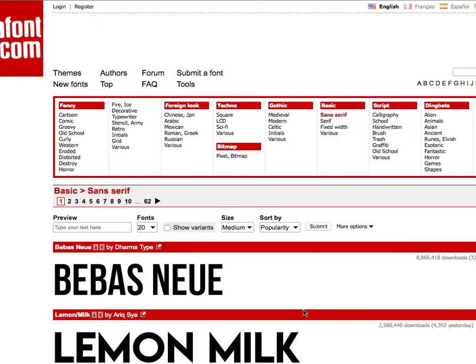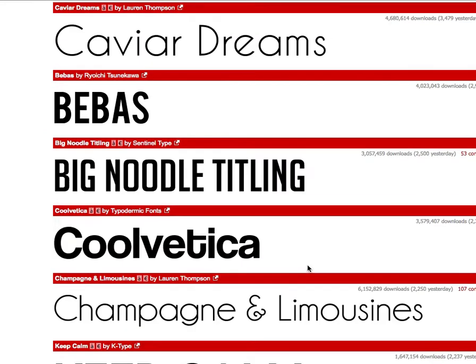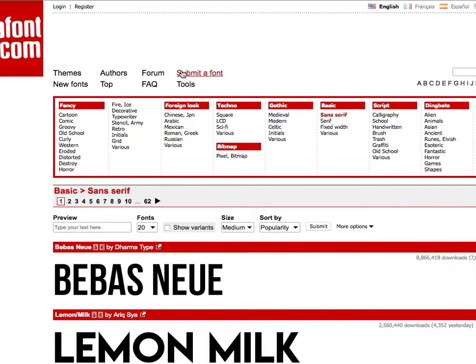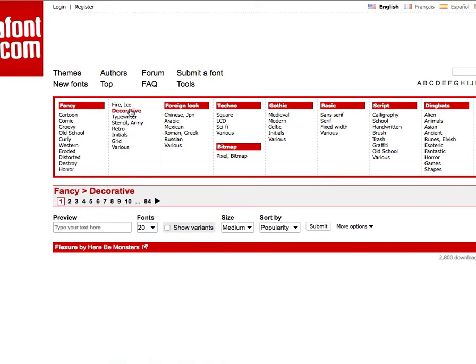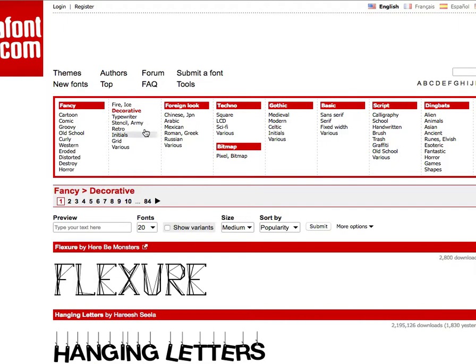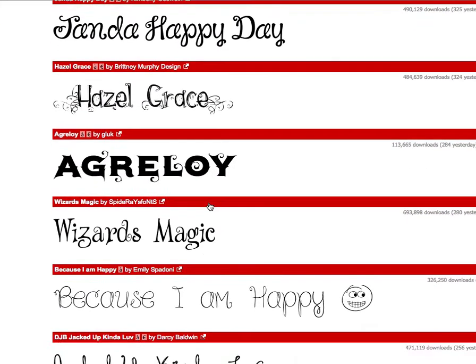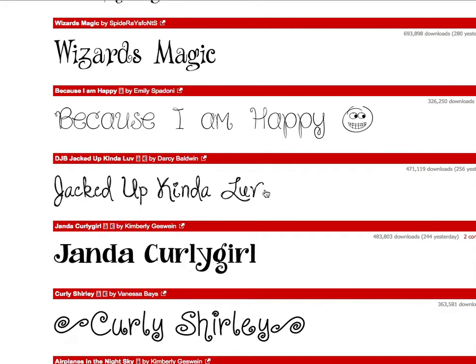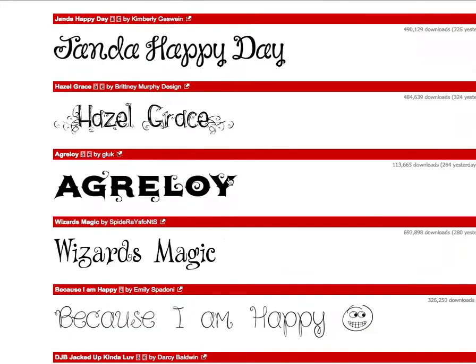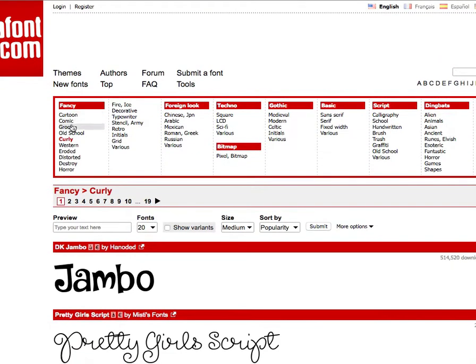There are so many really nice sans serifs you can use, but you might want to use something kind of curvy, because you kind of have a more feminine theme. Just make sure it's not too stylized, because that's hard to read.